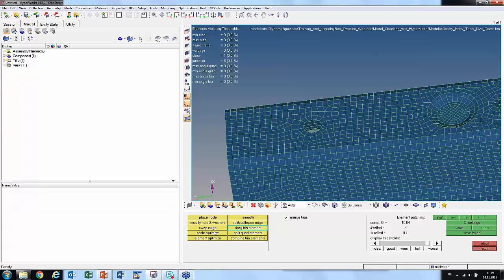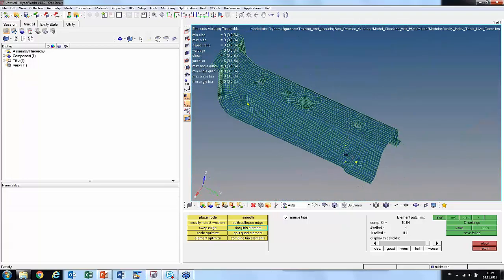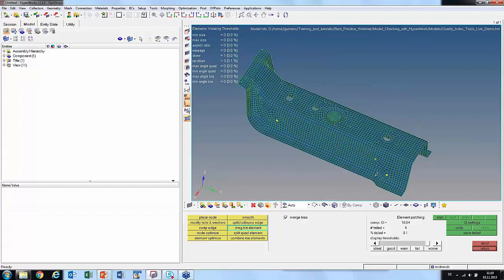Okay, that was all the 10 tools. I also mentioned this element patching, which is a way to quickly toggle through the elements you want to check. So now in my model I have four elements left that I need to check. And when I hit start here, HyperMesh will zoom in to these elements and make it much easier for me to fix those.